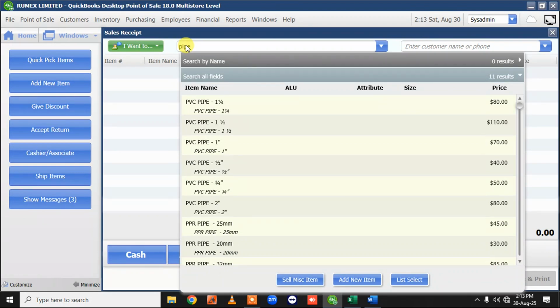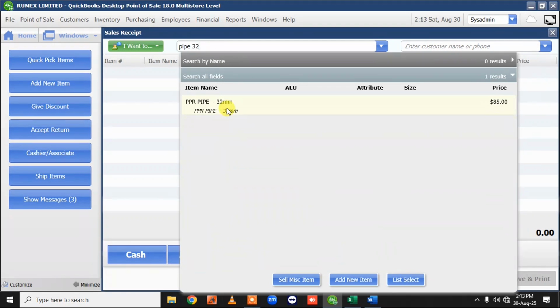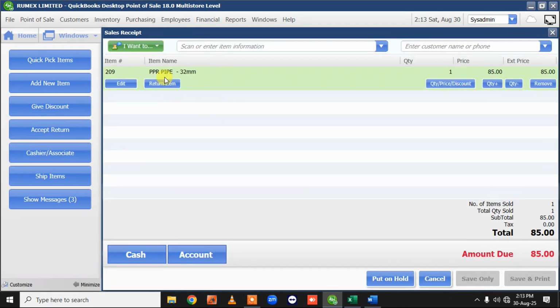So maybe I type pipe to give me all the items that have pipe in it. So let's say I want this item. If you also know the full name of the item, you type it to limit the search to that item. So I'll select it. So pipe, I'm selling one piece, and the price is 85. So this is the amount.